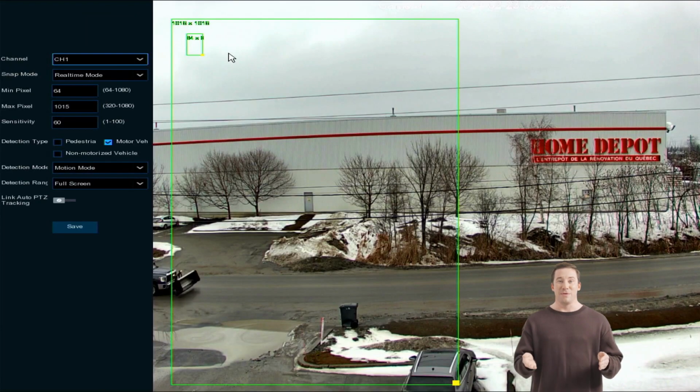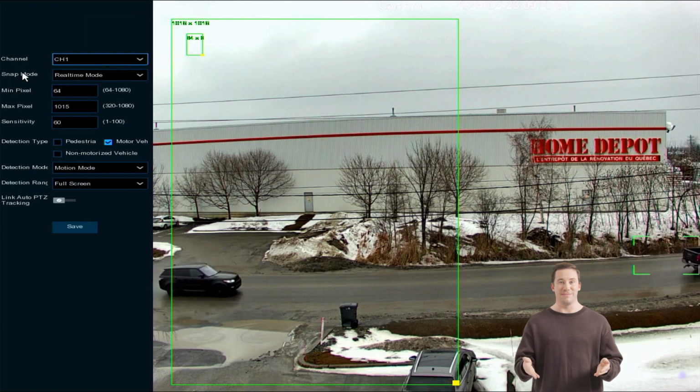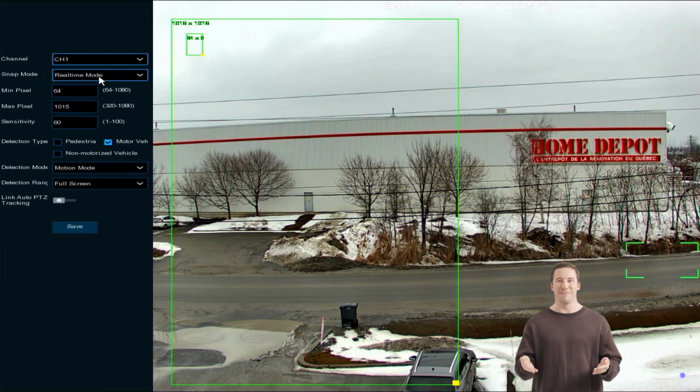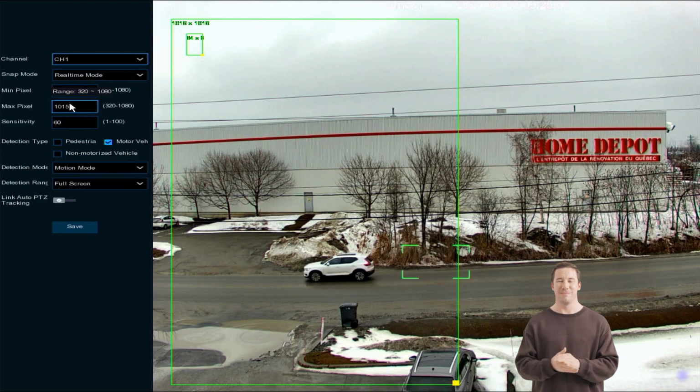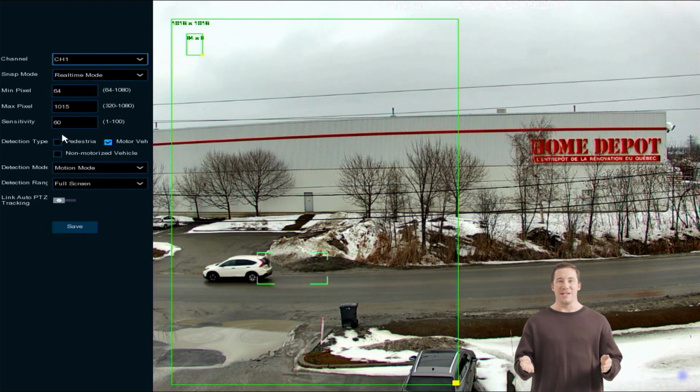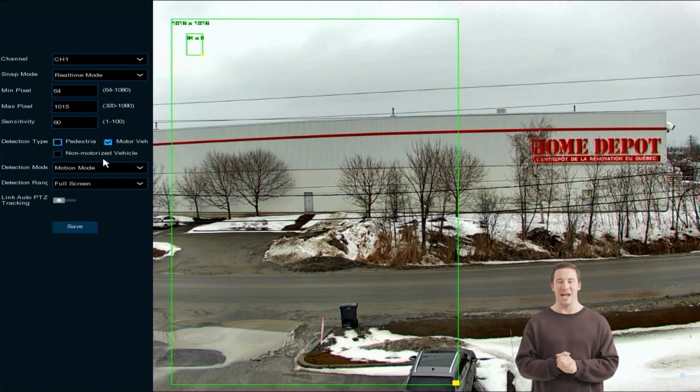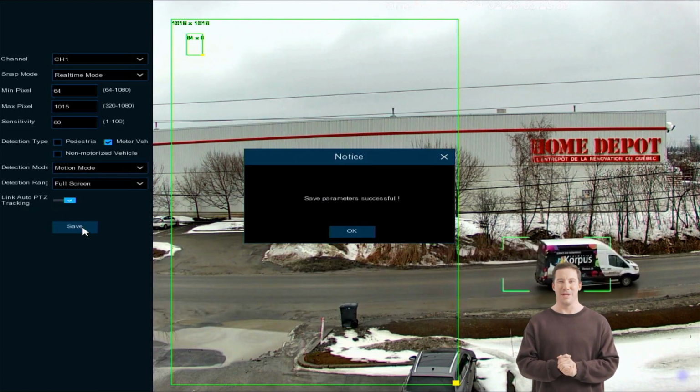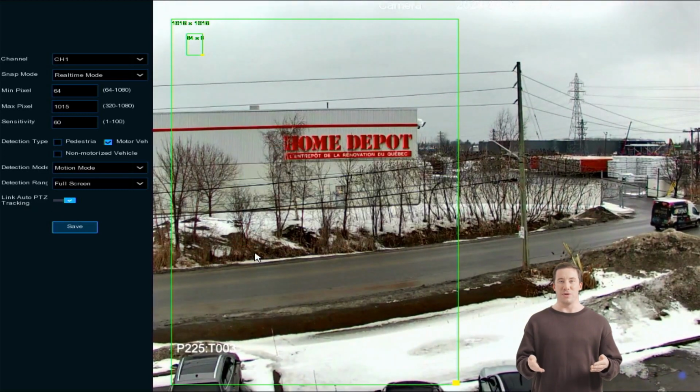the gear icon. From here, we set the snap mode. Set the maximum pixel. And everything that we want. You can choose the detection type, either motor vehicle or pedestrian. Set the detection mode, either static or motion. And then click on the link Auto PTZ Tracking switch to turn it on. Don't forget to save your settings. Immediately we saved, you can see it just tracked the vehicle that just passed.